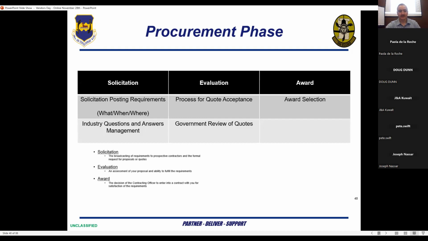Moving into the bulk of this brief, we'll be talking about the procurement phase. So this is split into our solicitation, evaluation, and award. Under solicitation, we have the what, when, and where of the requirement, in addition to having industry questions and answer management by the contract office. Solicitations include the broadcasting of requirements to prospective contractors and the formal requests for proposals or quotes. We'll touch more on that later.